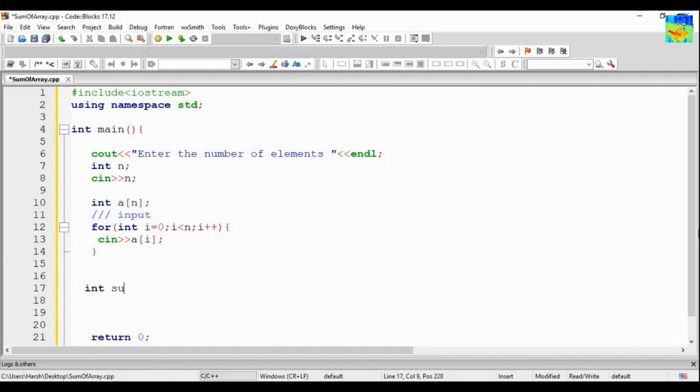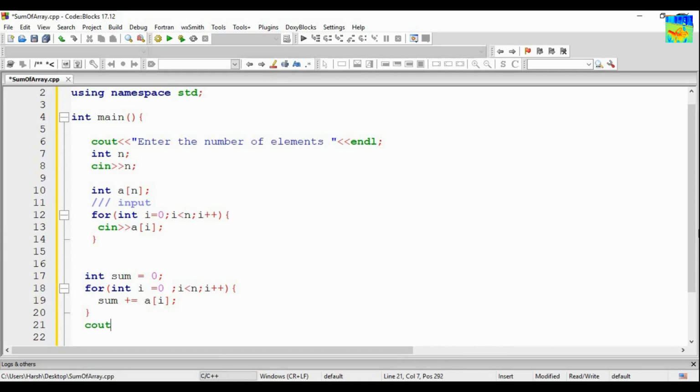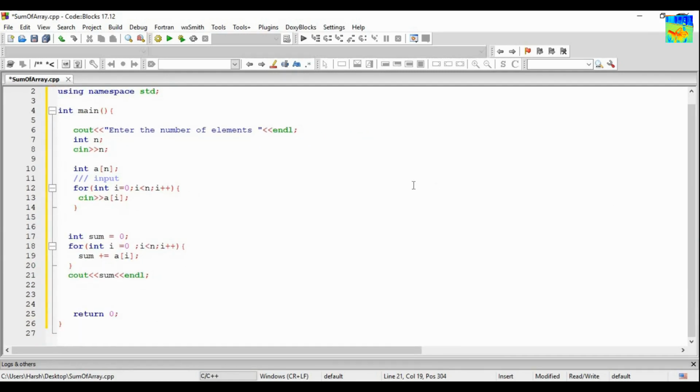Now I have to just find sum. So initially I will take a variable sum, which will initially be 0. Otherwise it will contain garbage value and our answer will be wrong. Now I will iterate over the array again. And we have to add the current value to the sum. So sum plus equals a of I. Now that is all that we have to do. Finally, we will print sum. Okay, so this is all that we have to do to find the sum of array elements.